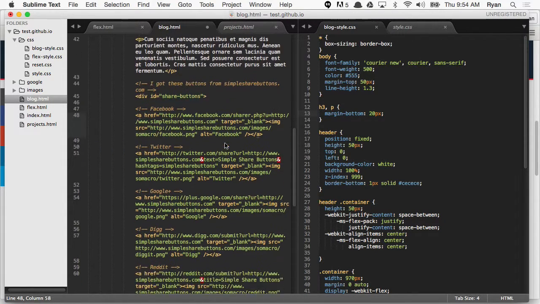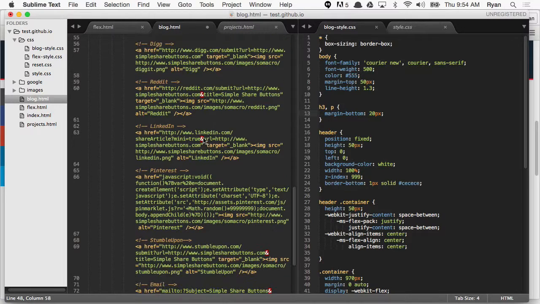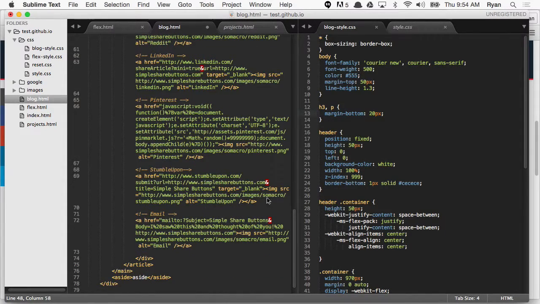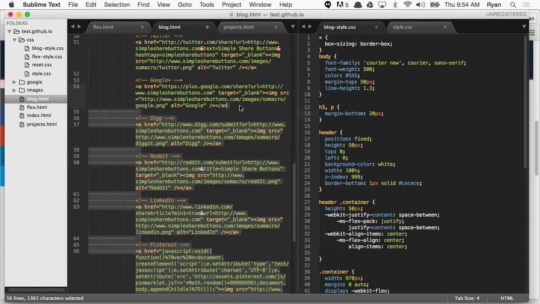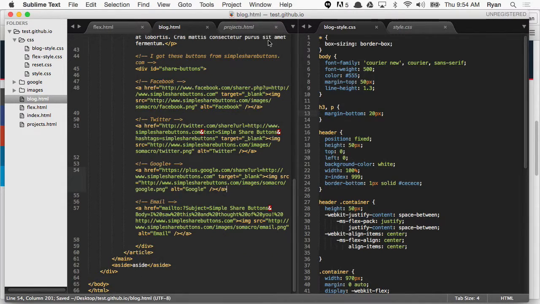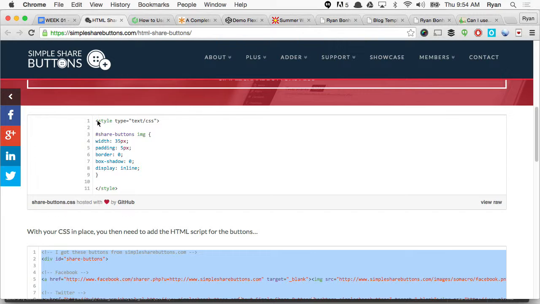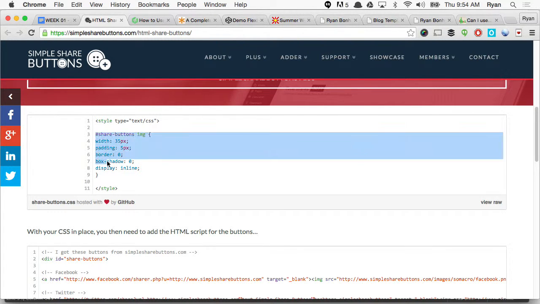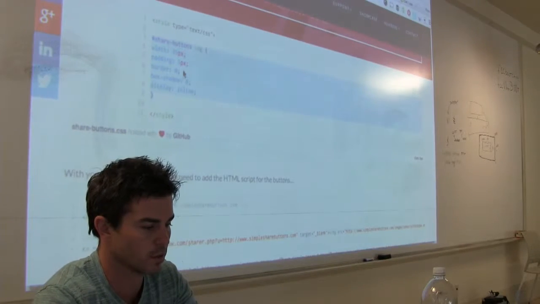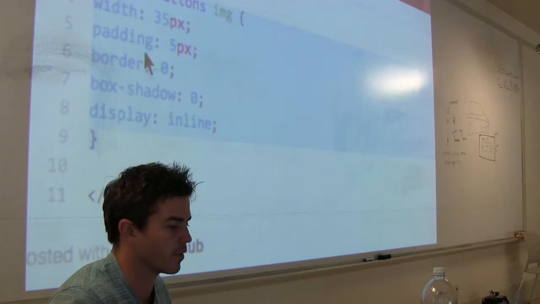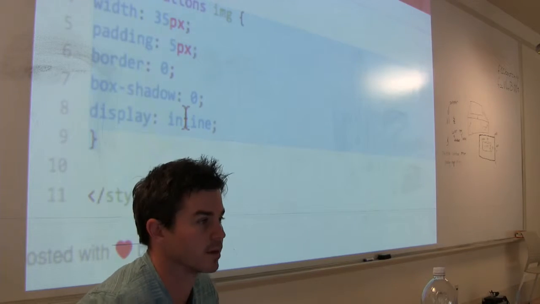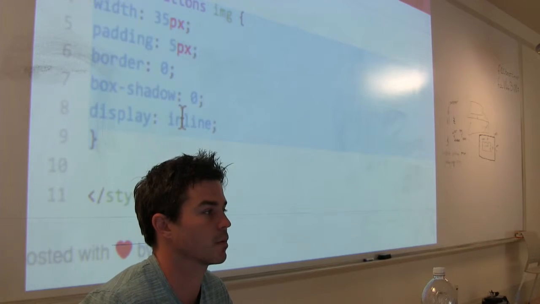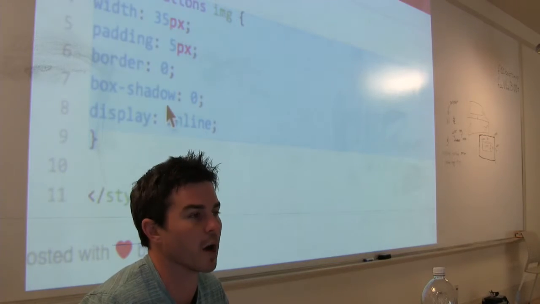And for all, to keep this not as confusing, I'm going to take out a handful of these. And this is just the stuff they give you. And then they're going to give us the styling for it. So it's going to have a width, 35 pixels, padding 5 pixels, border 0, box shadow 0, display inline. All that makes sense, right? We've seen all that before. Well, other than the box shadow.